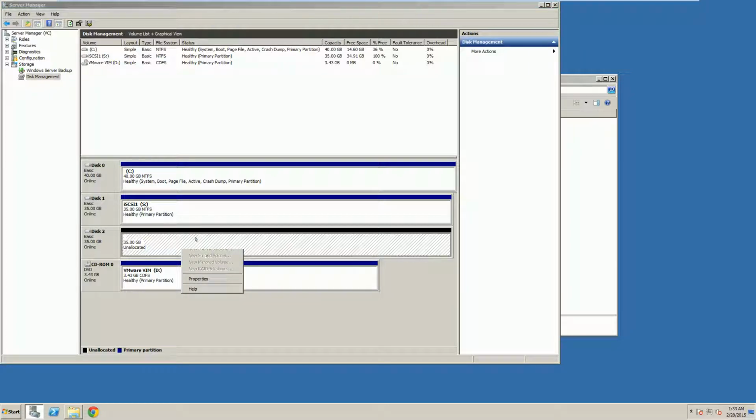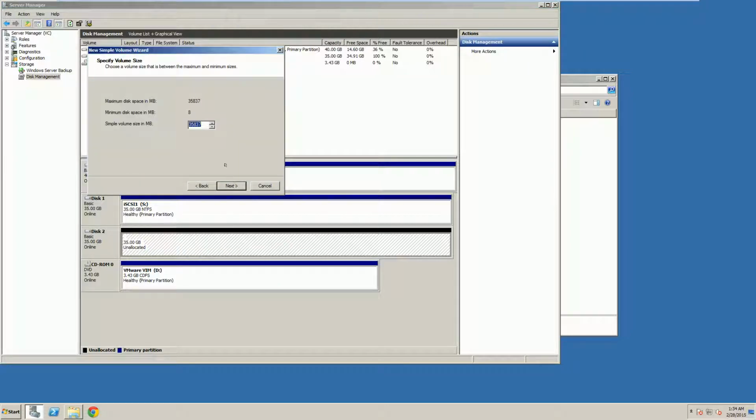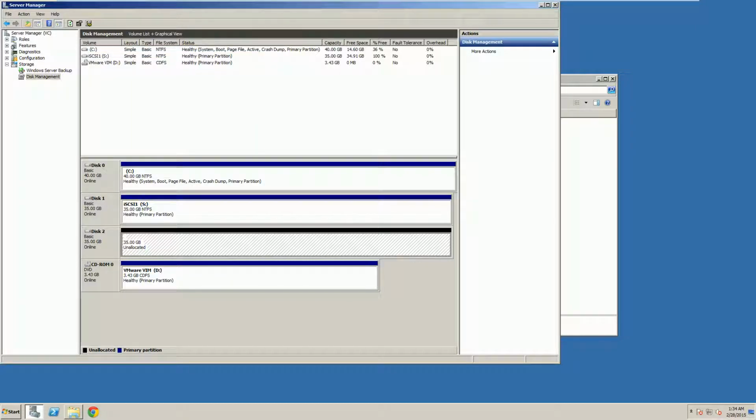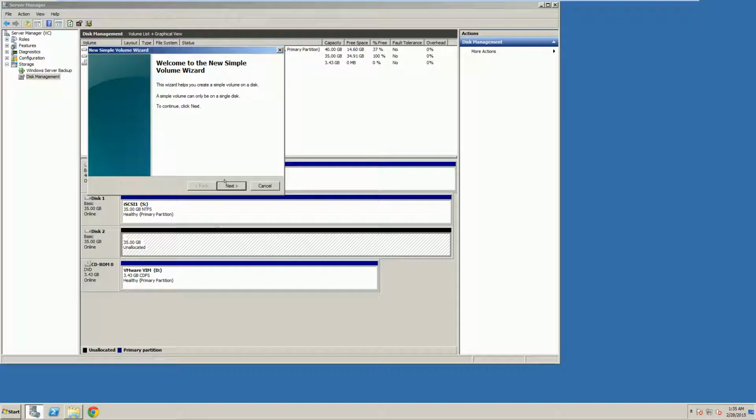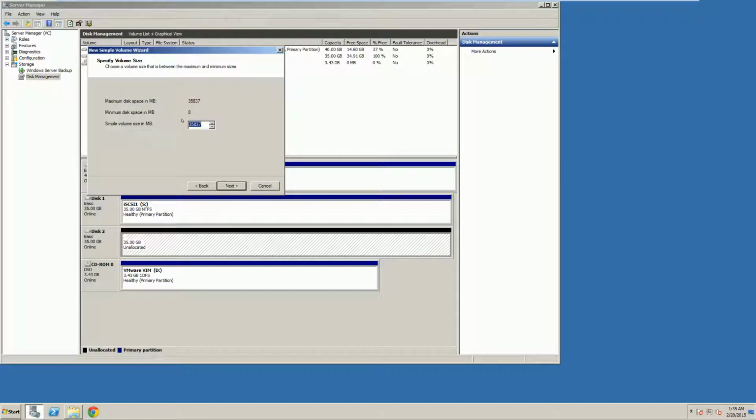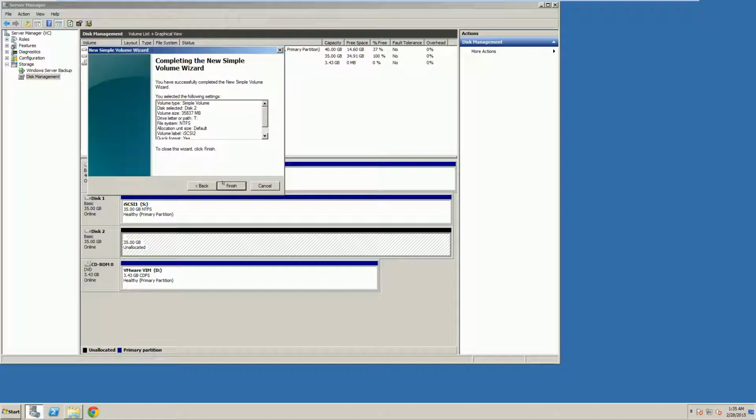And that's kind of weird. That's the total amount of space we want. Okay, so I ran out of storage space on my actual physical machine, so it didn't let me do that. So let's try this again. We're going to be assigning the full 35 gigs. We're going to be assigning it the drive letter of T. We're going to be calling it iSCSI 2. Doing a quick format, and we are ready to go.